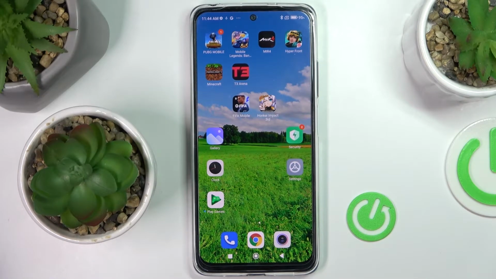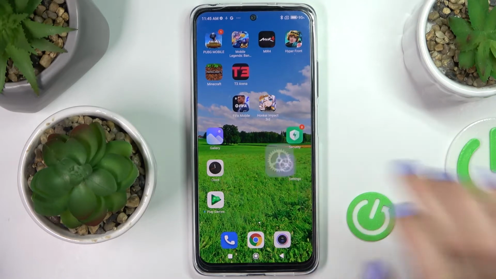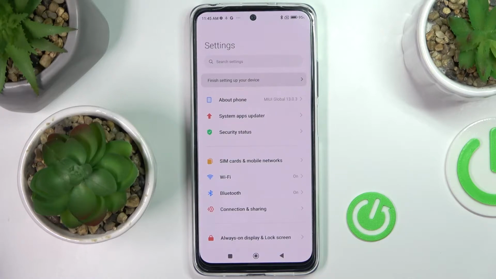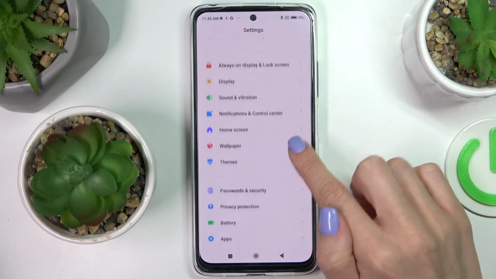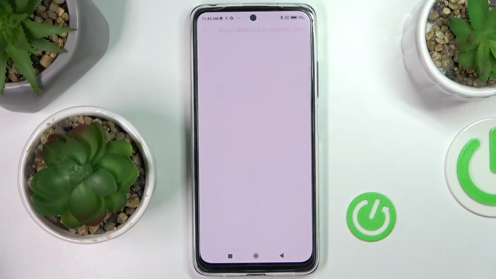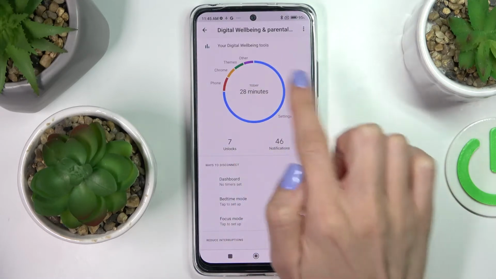In front of me is Xiaomi Redmi Note 11S, and let me show you how to check total screen time on this device. So at first, just open the settings, then find and select digital well-being and parental controls. And here you've got the general stats.